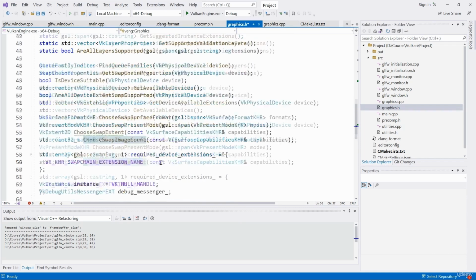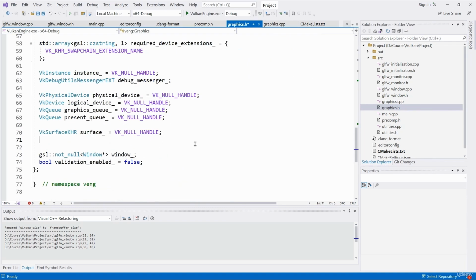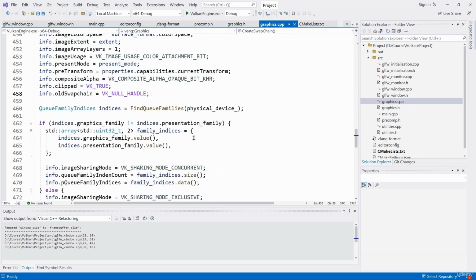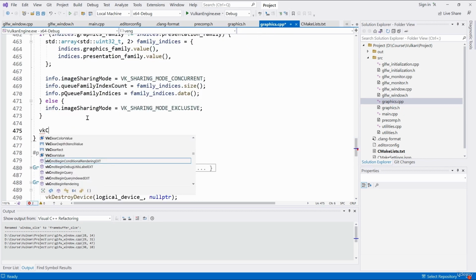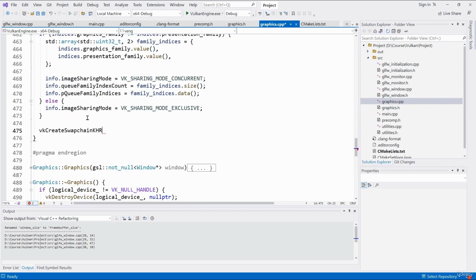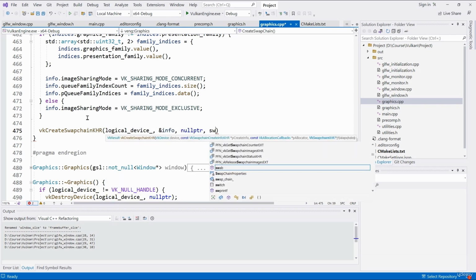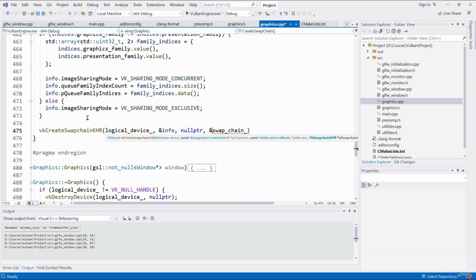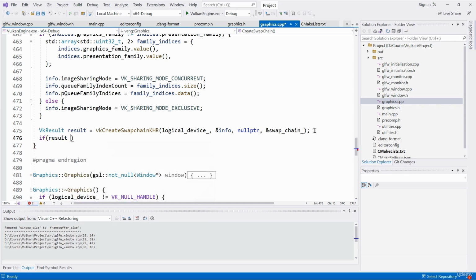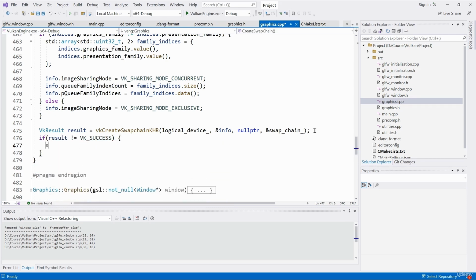To create the swap chain, we also have to create a member field in the header file. The type is vk_swap_chain khr. Now I return to the create swap chain function, and here at the bottom we can call the vk create swap chain. We pass the logical device, the address to the info, no pointer for the allocator, and the address to the field. This of course gives us a result, and if this result wasn't a success, we can exit.